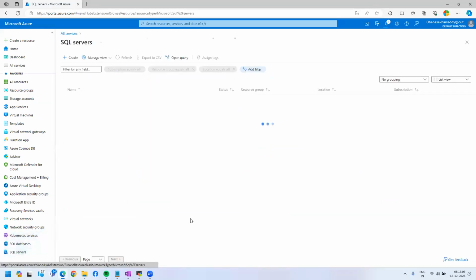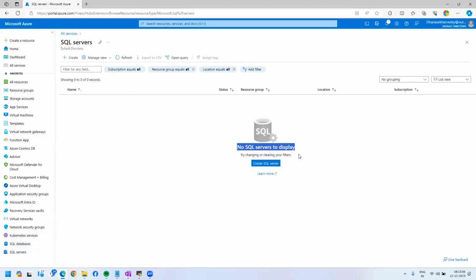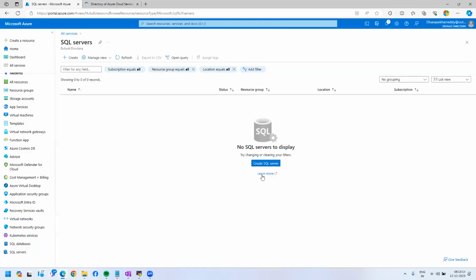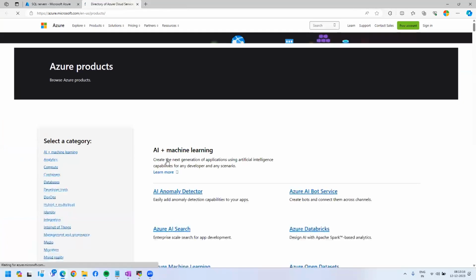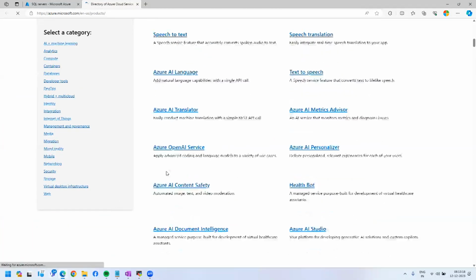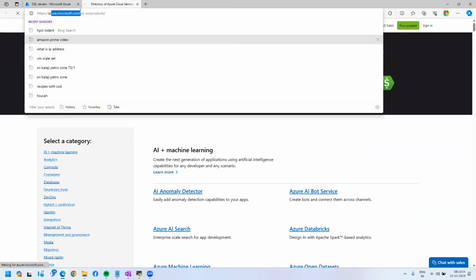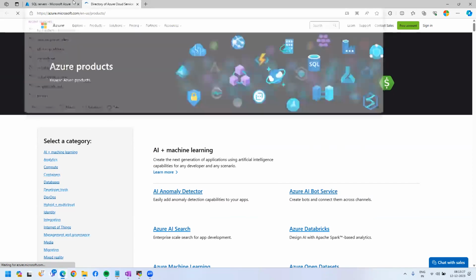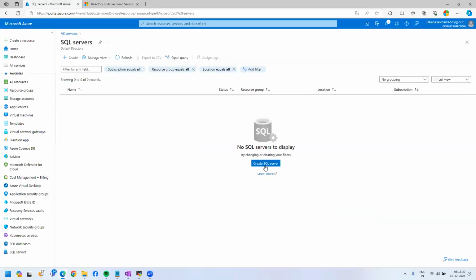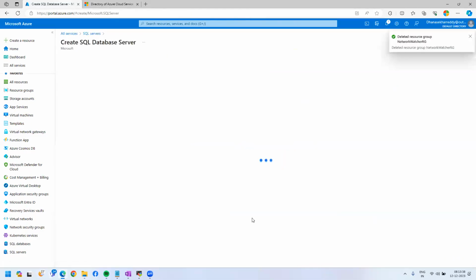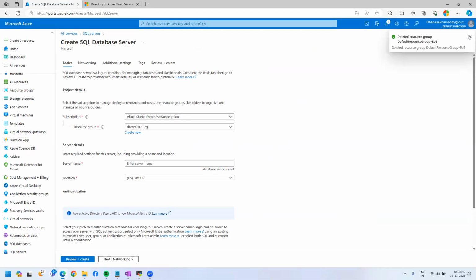Now go to SQL Server. As of now, no SQL servers are there to display. If we are expecting documentation, there is an option called Learn more. Here it will give the information directly. It will take us to azure.microsoft.com. I am saying since the start, remember only this URL. Next, navigate here and try to create a SQL server.